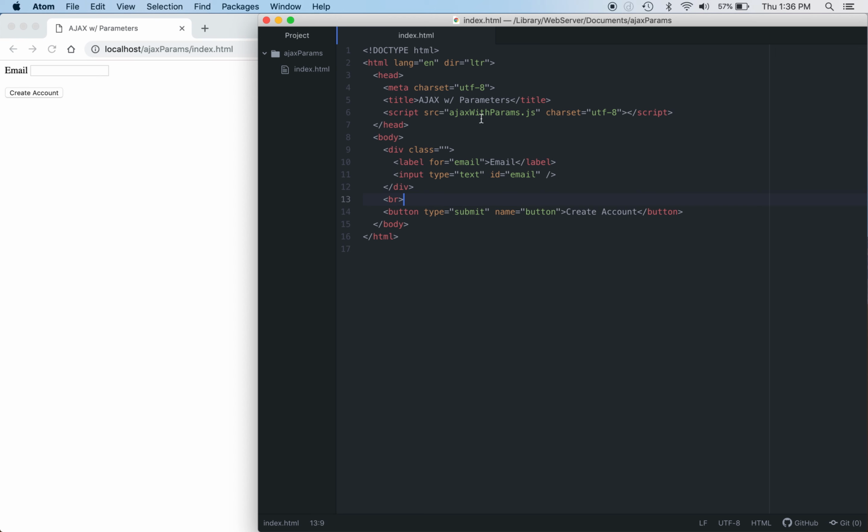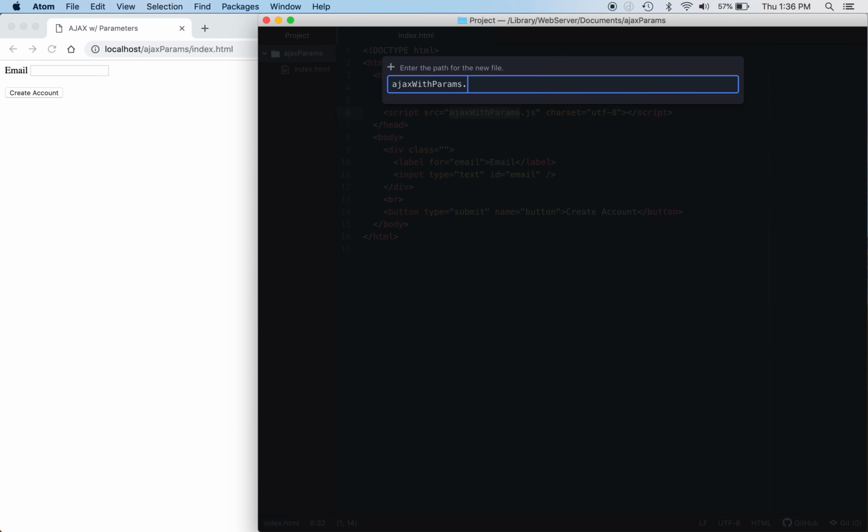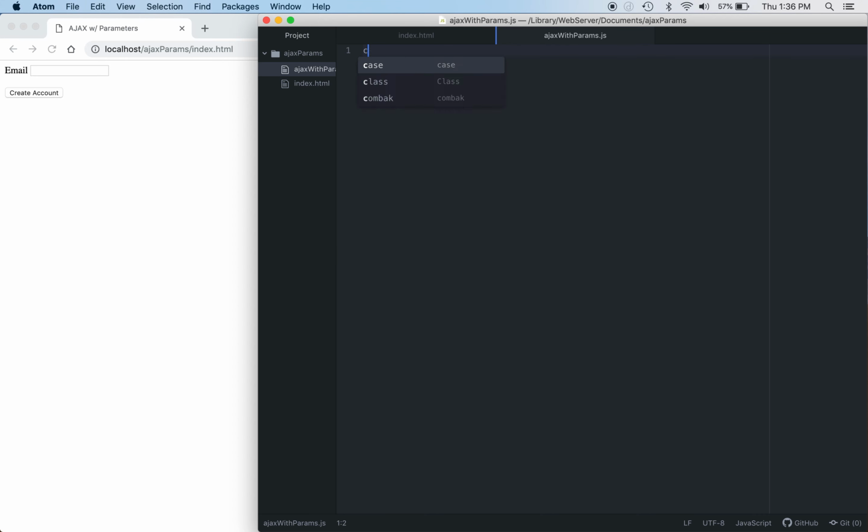Okay, so I'm going to have my JavaScript file do that. So I'm going to set up a new file. It's going to be Ajax with params.js. I'm going to have an init method, so it's going to be some function definition. It's going to get triggered in the window.onload event.